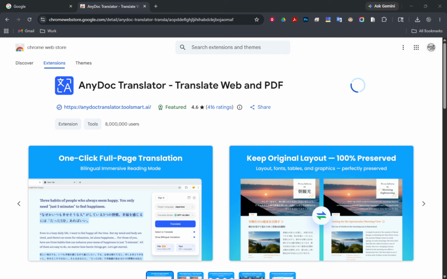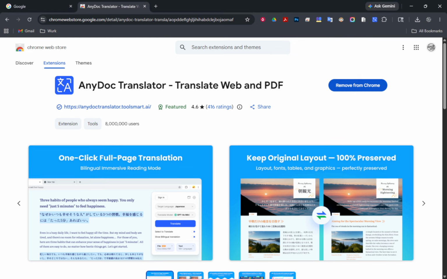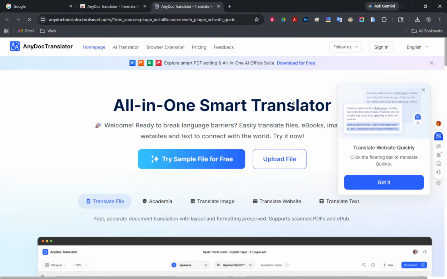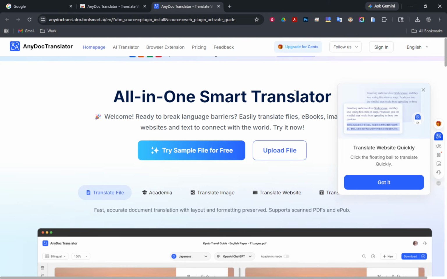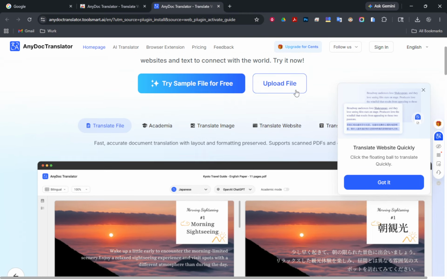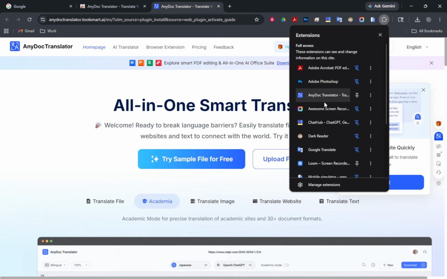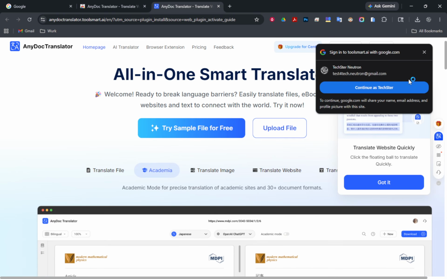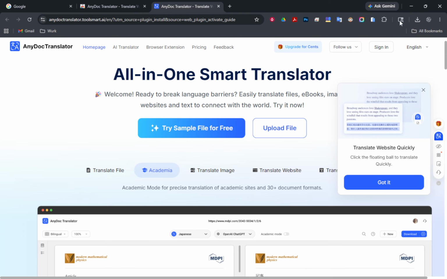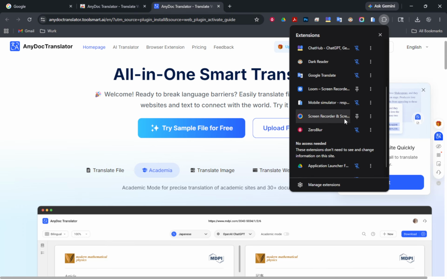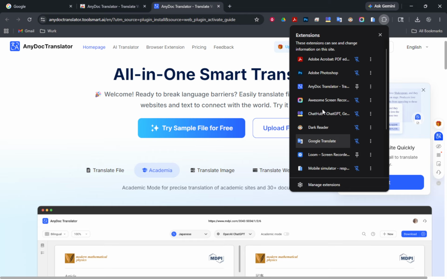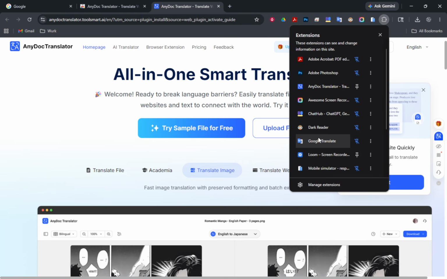Chrome will download and install it automatically. Give it a moment. When the installation is complete, you'll see a confirmation message, and the extensions icon will be available in the toolbar area at the top right. After installation, click the puzzle piece icon in the toolbar to open your list of extensions. Find AnyDoc Translator in that list, then click Pin. Pinning keeps the icon visible at all times, so you can access it quickly whenever you need it. Now you're ready to use it.